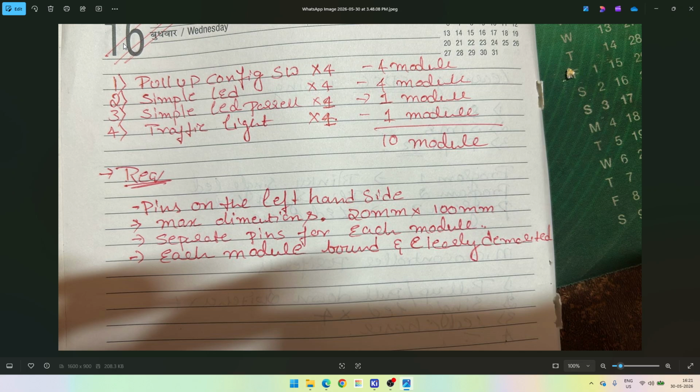Hey friends, so I have got an interesting project here. This particular project is about building modules for learning microcontrollers. Here the requirement is quite peculiar. Usually when we learn microcontrollers, we interface switches, LEDs, lights, things like that. This particular person wants this to be converted to modules so that learning becomes easier.